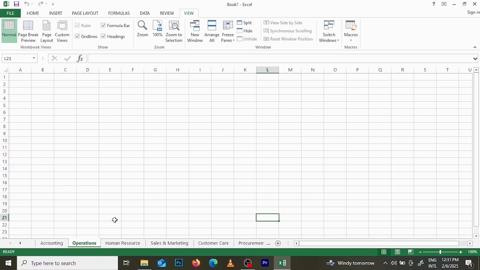Also, we can rearrange these sheets. Let's say my customer care sheet was supposed to come before sales and marketing. What I'm going to do is select customer care, then hold it just before sales and marketing, and release it there.